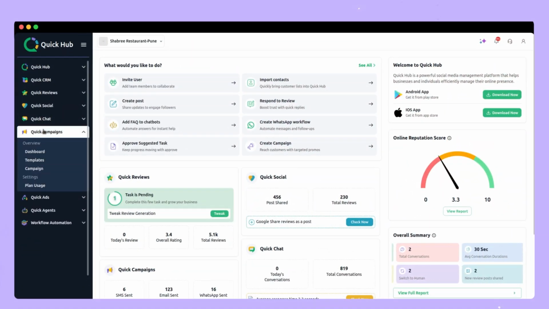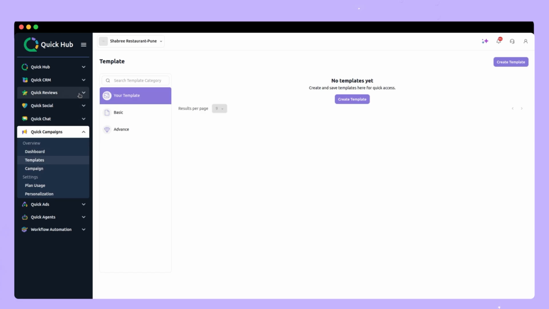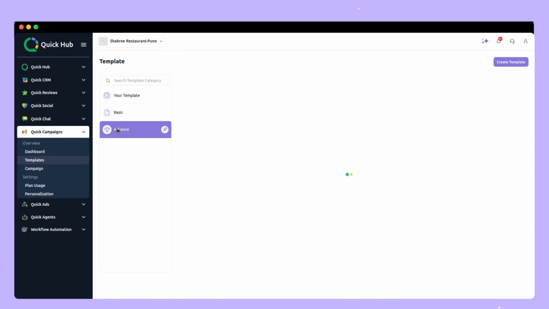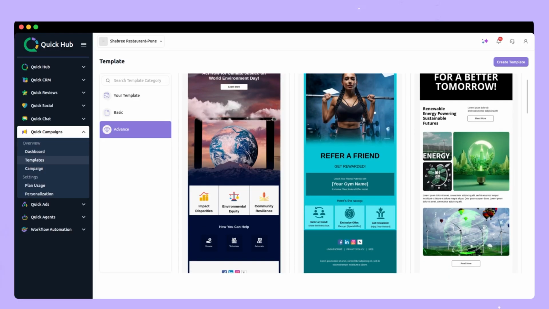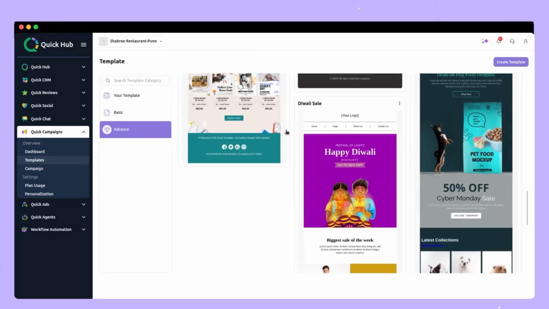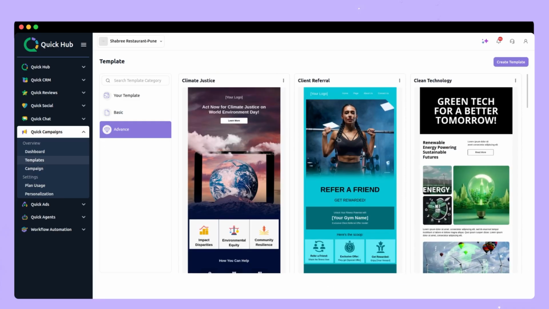Click on Quick Campaigns from the left sidebar. Next, click on Template. Here you'll see hundreds of ready-to-use templates. Click on Advanced. You'll now see multiple templates designed for different campaign goals and business types. Select a template that fits your business. For this example, choose the referral template for a gym.